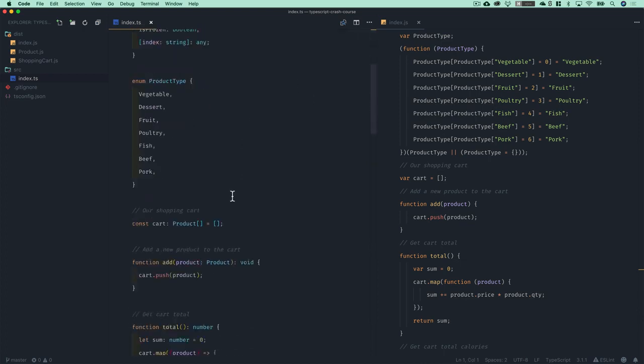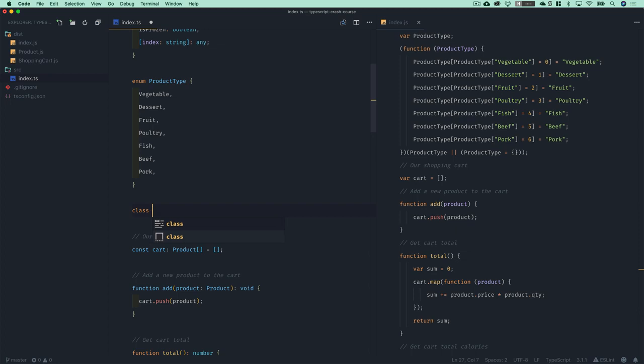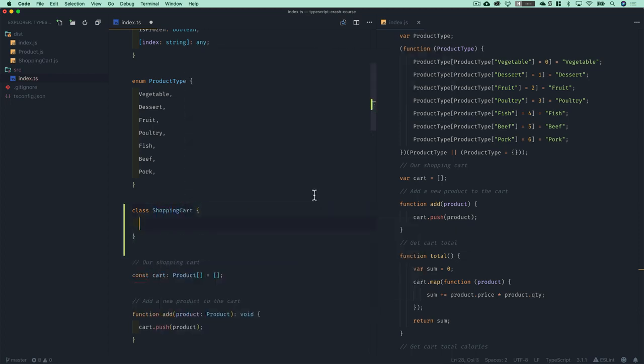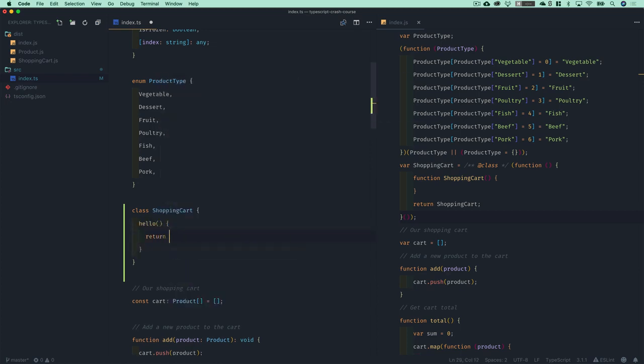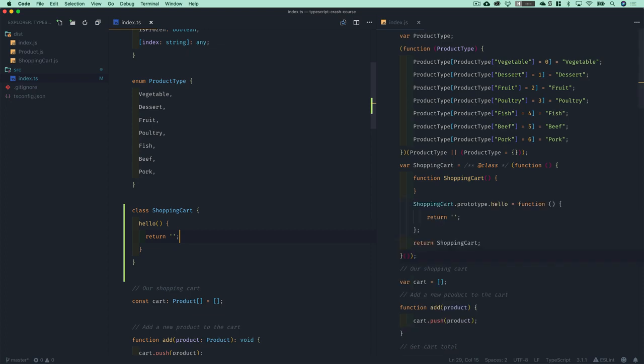If we go up to the top here, we can simply type class shopping cart, just like that. And when we save that, you'll notice over on the right, it's actually setting in the compiled version a variable called shopping cart, which is equal to the output of this anonymous function. And as we add methods to our shopping cart, for example, a method called hello, which returns an empty string, you'll see over here the method is actually added as a prototype to this variable. But we're not going to be adding this silly method here.